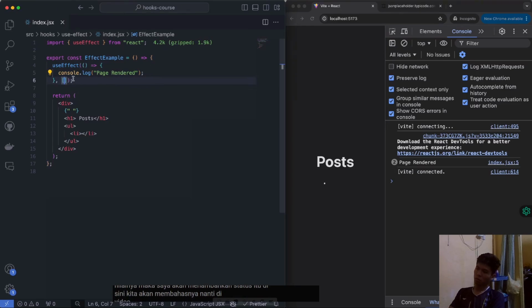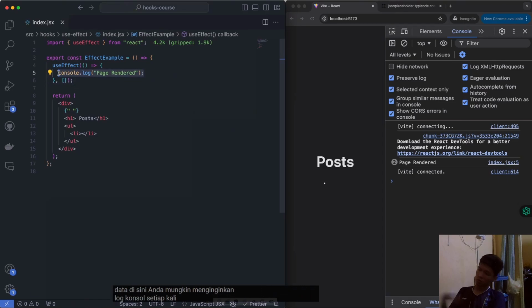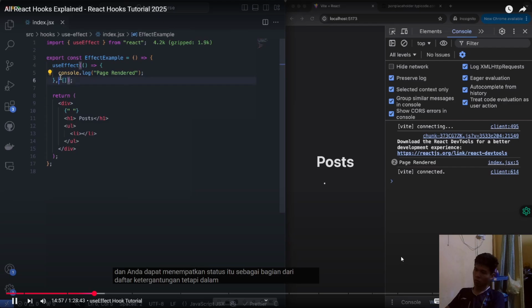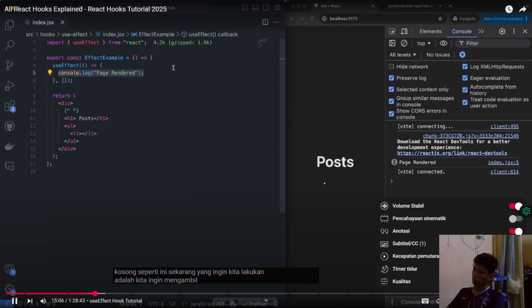We'll get to that later on in the video, but there are more reasons why you might want to put data over here. You could console log every time a state changes its value, and you could put that state as part of the dependency list. But in the case where we only want to run this once when the page renders, we want to keep it empty like this. Now, what we're going to do is we want to fetch data from the API, right?